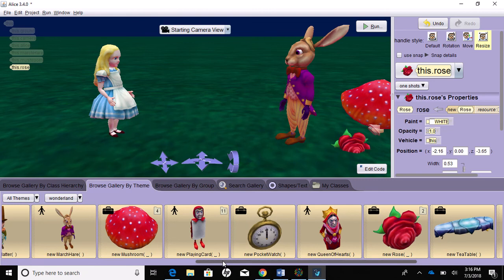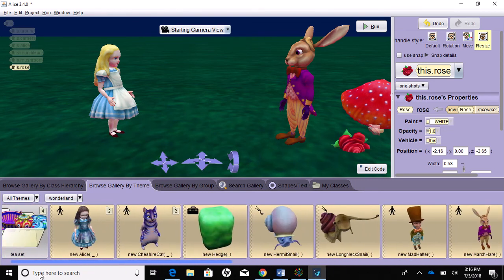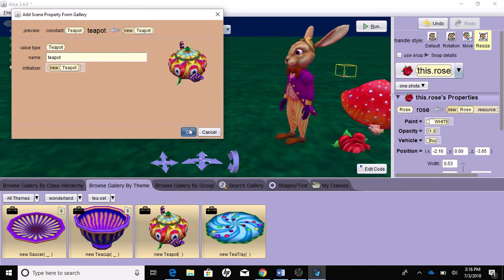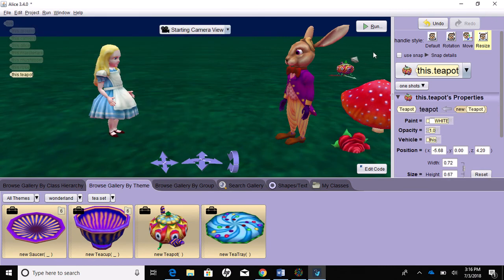And I know there's a little tea set over here that makes it look authentic. Okay, anyway, enough of that. So we have our main characters here. This is what we're going to focus on.